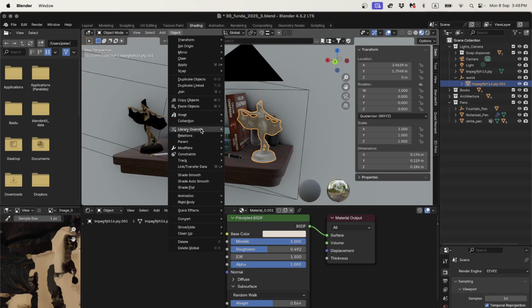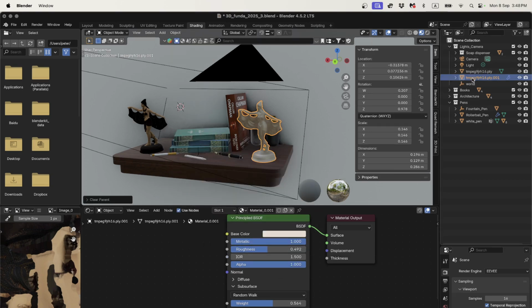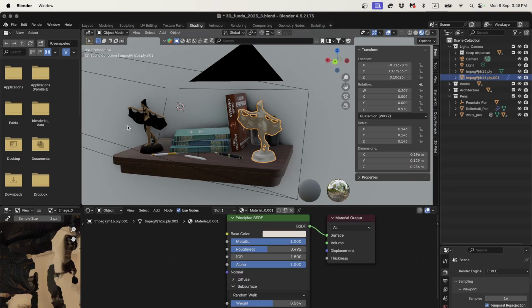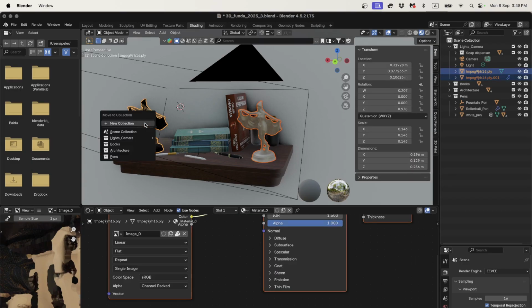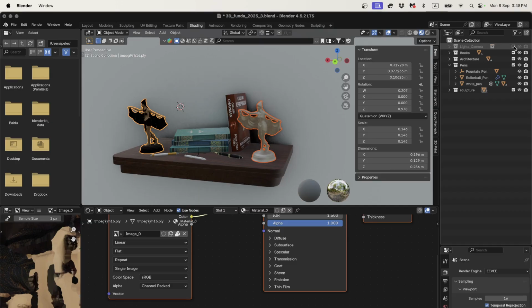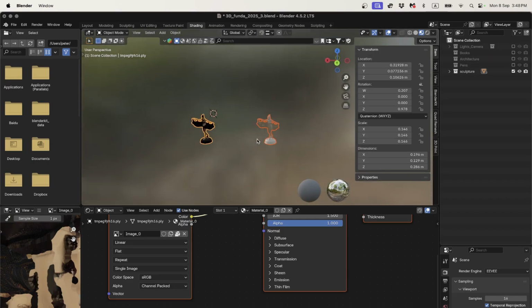I'll do the same for the other one. Object, Parent, Clear Parent, and Keep Transform. Okay, and that world object, I'm just going to delete it by pressing X. Okay, so I'm going to select both sculptures and I'll put them in a new collection called Sculpture. And then I'm going to hide my lights and camera, hide my books, my pens and my architecture. And now I've just got these two objects here.